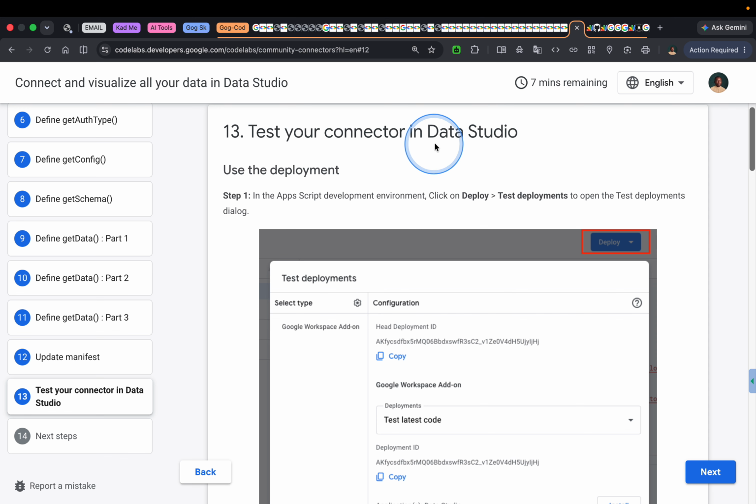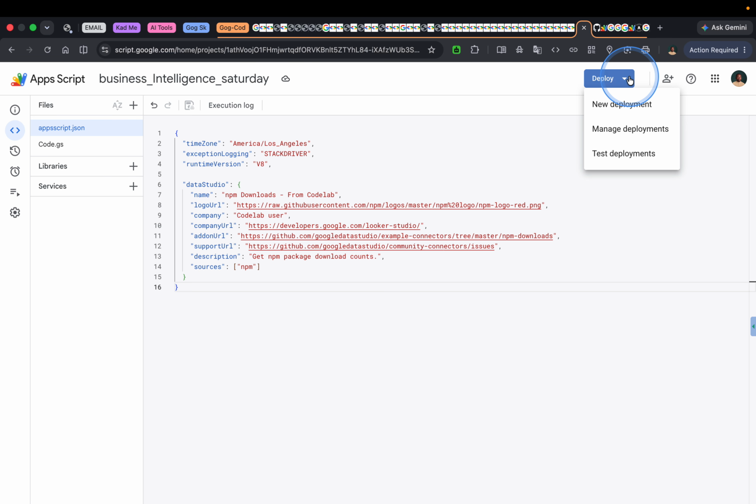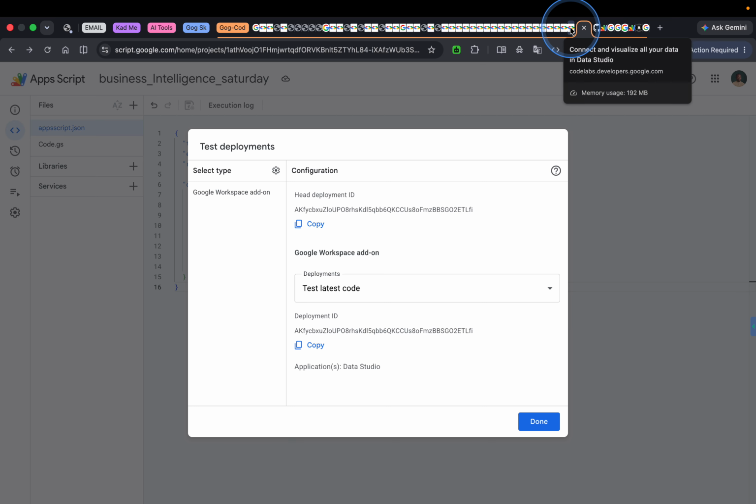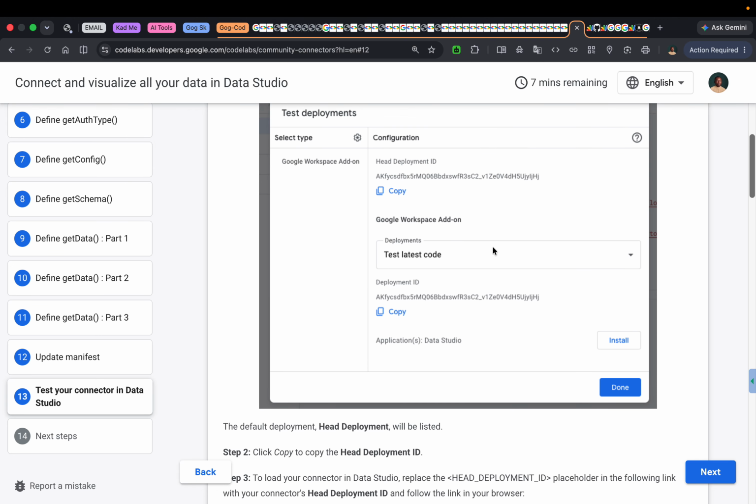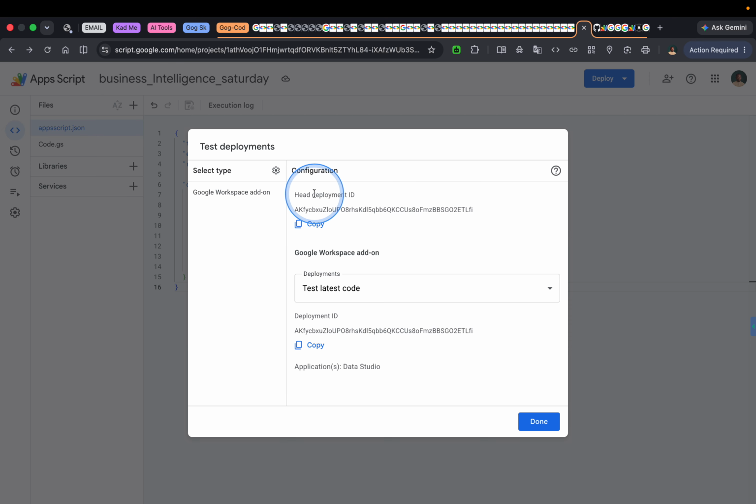So to test our connector in Data Studio, we'll use the deployment. Step 1, in the Apps Script development environment, we'll click on deploy and we'll go to test deployments to open the test deployments dialog. We'll click on deploy, come down to test deployments. So on the test deployments dialog, the default deployment, Head Deployment, will be listed. So if you come here, default is Head Deployment, you can see it here.